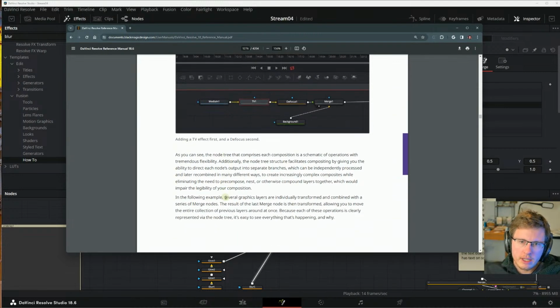As you can see, the node tree that comprises each composition is a schematic of operations with tremendous flexibility. Additionally, the node tree structure facilitates compositing by giving you the ability to direct each node's output into separate branches, which can be independently processed and later recombined in many different ways to create increasingly complex composites while eliminating the need to precompose, nest, or otherwise compute layers together, which would impair the legibility of your composition.